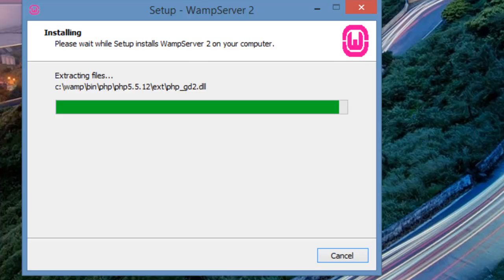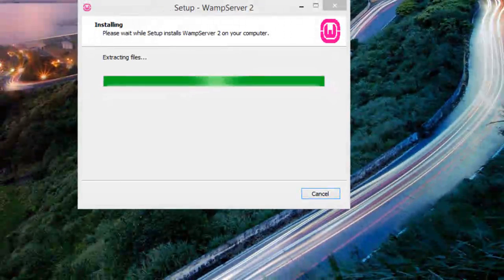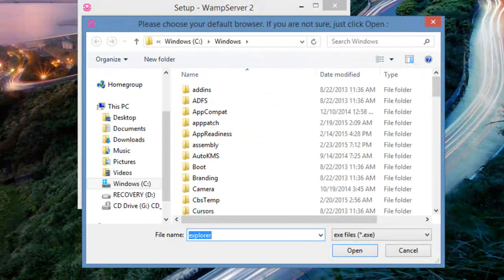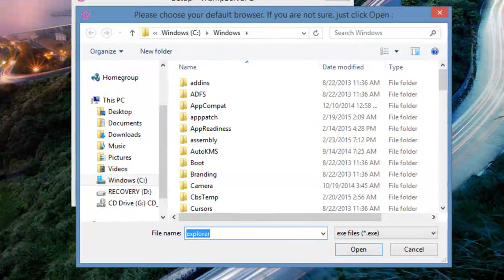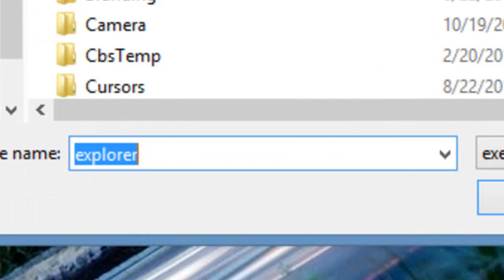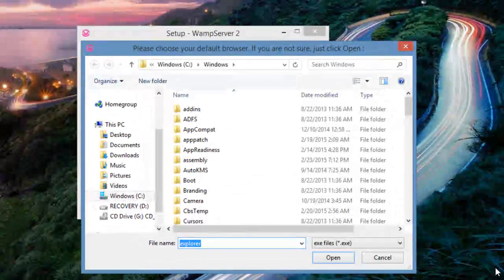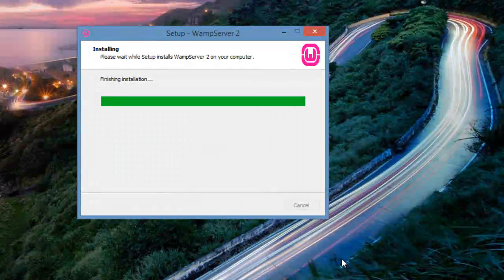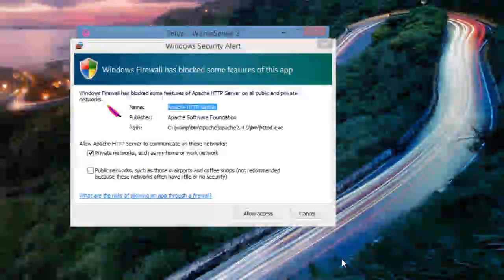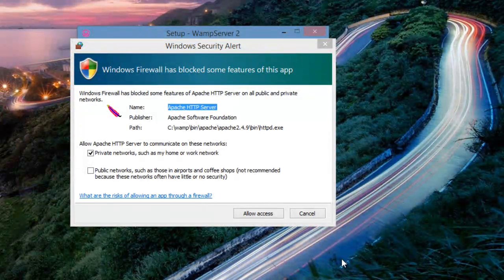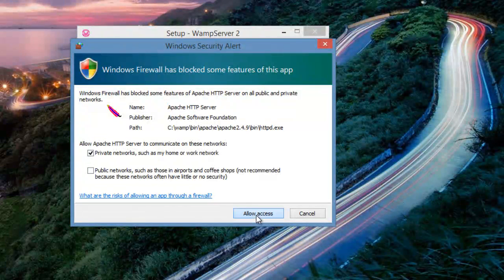So now it's almost completed extracting all the files, so pretty soon we're going to actually set up your default browser. Now Wamp Server defaults automatically to Internet Explorer. If Internet Explorer isn't your default, probably it's Chrome or Firefox, you can actually choose that here. So I'm going to use Internet Explorer as my default browser. It pops up here indicating that the Windows Firewall has blocked some features of the app. Okay, so let's allow the access.